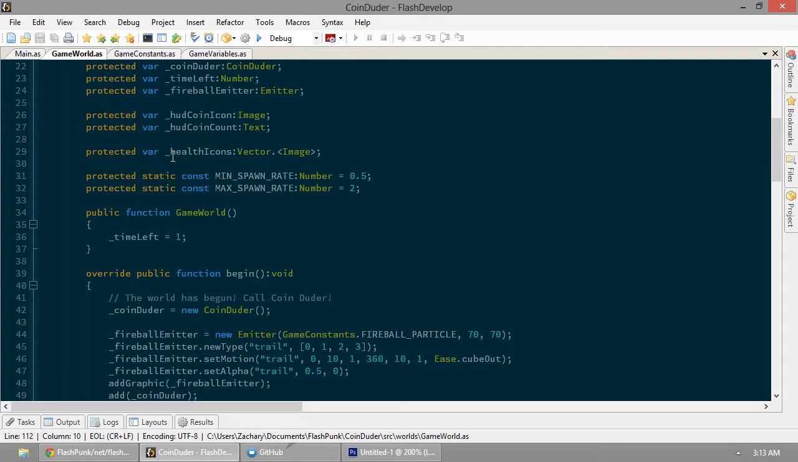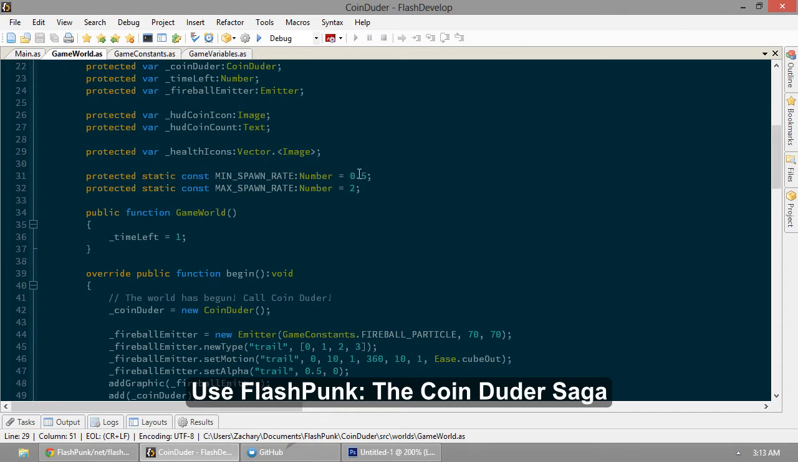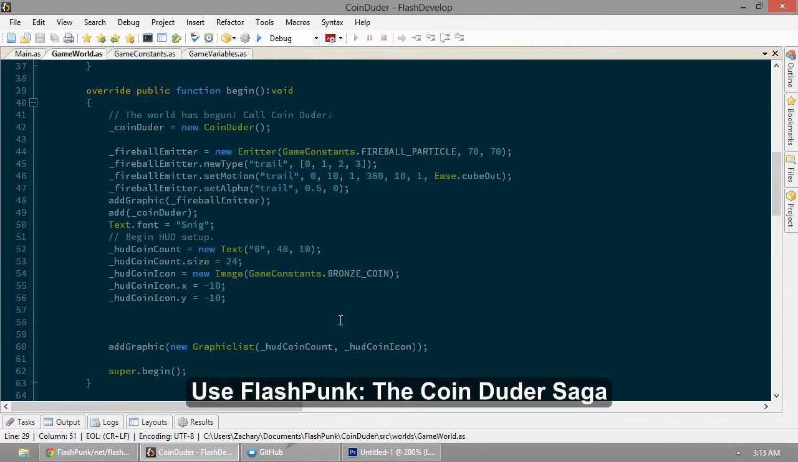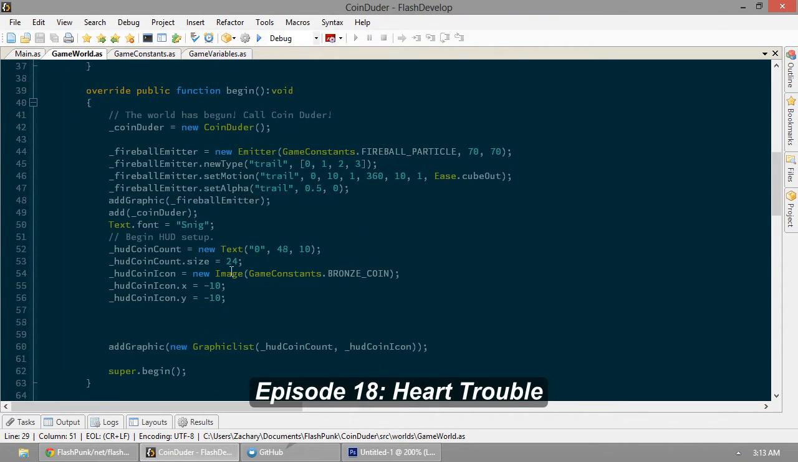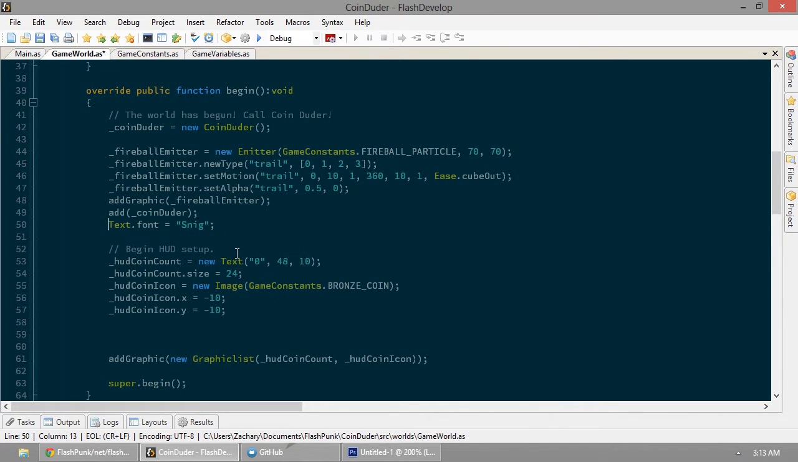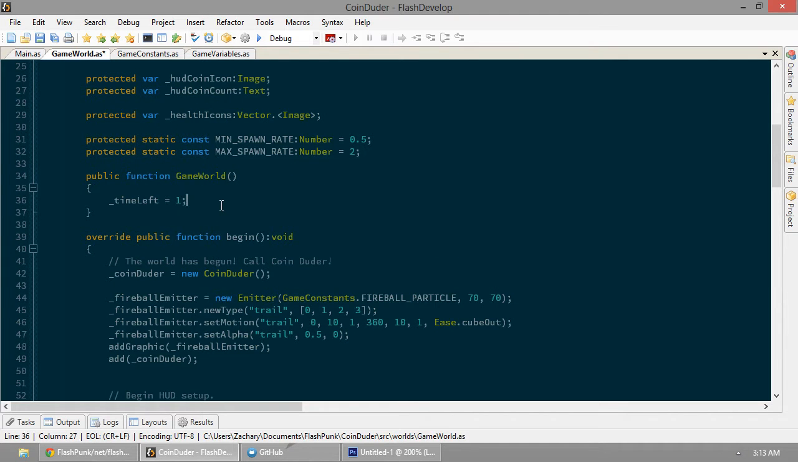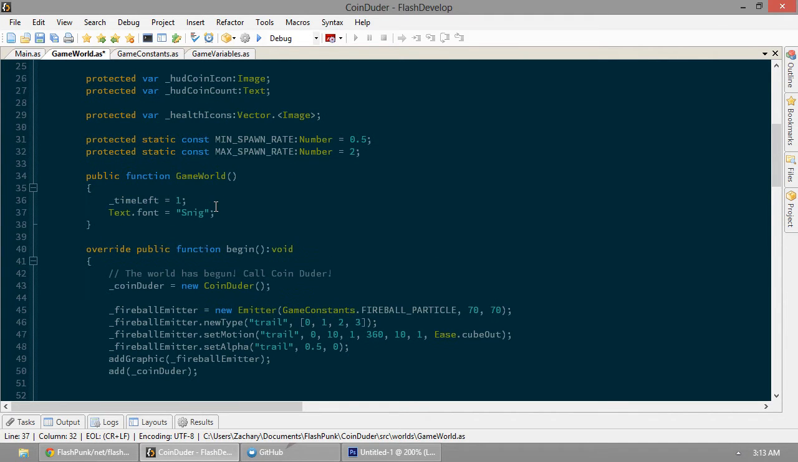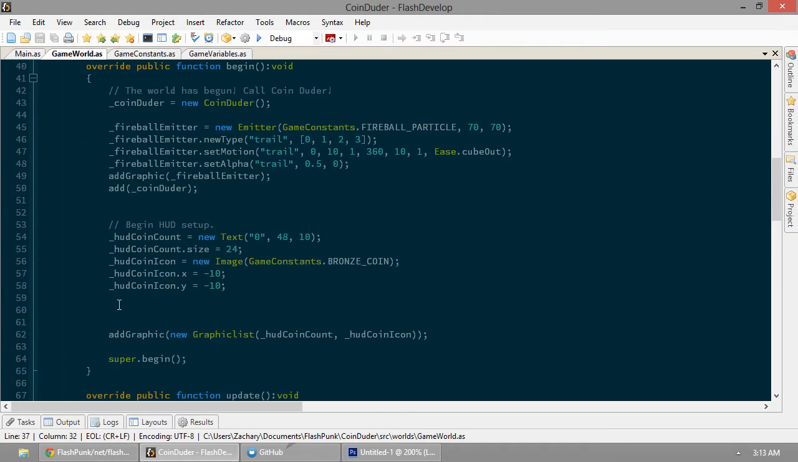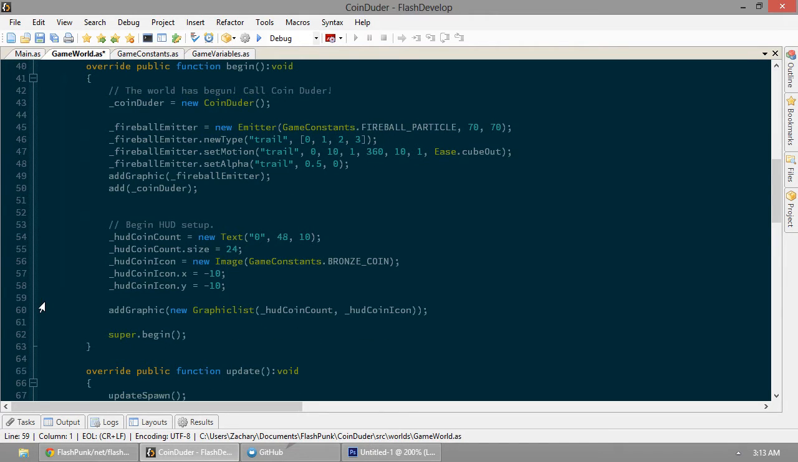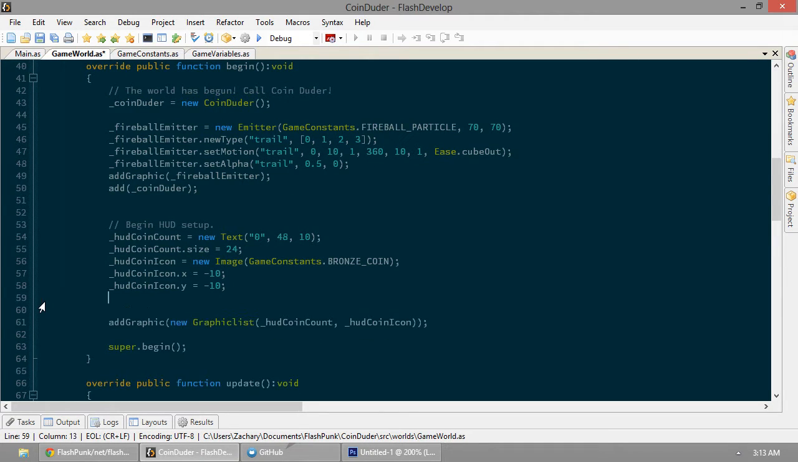So you remember our health icons here. Now we want these to start off as 3 icons, 3 full hearts worth of health. So let's do that.